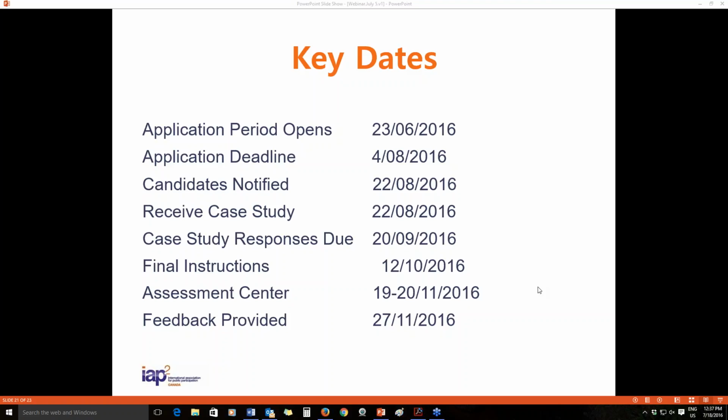At that point, you'll receive the case study. The case study responses will be due the 20th of September. We will review all of the case studies and then provide candidates with final instructions on the 12th of October. And then the assessment center will be the 19th and 20th of November. And you will receive your feedback from the assessment center by the end of November. But you will know when you leave the assessment center if you have been successful or not.